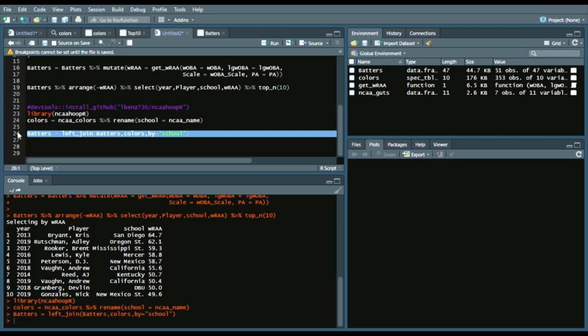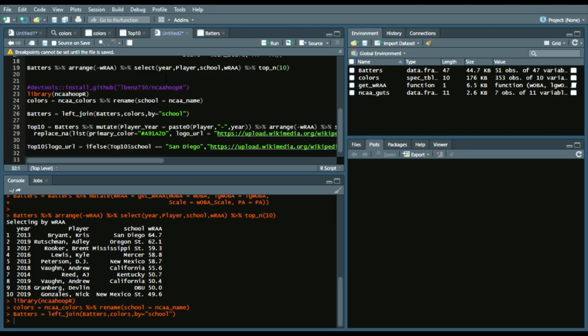So we'll run this. We're going to create a data frame called top 10, and how you do that is we'll say top 10 equals batters, and then piping operator mutate, and what we're going to do is create player year. That way if there's any duplicates, as you can see here, Andrew Vaughn was top 10 in weighted runs above average for 2 consecutive years. So we don't want the plot to incorrectly display Andrew Vaughn's weighted runs above average total. So we'll say player year, and then we'll do a paste0. We'll take the player name with a dash and then the year.